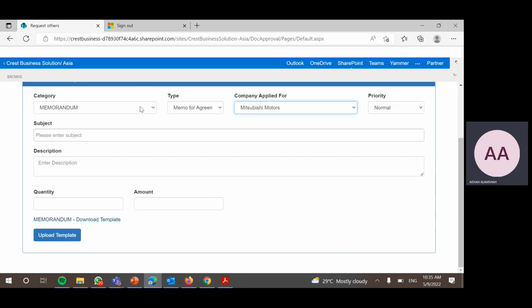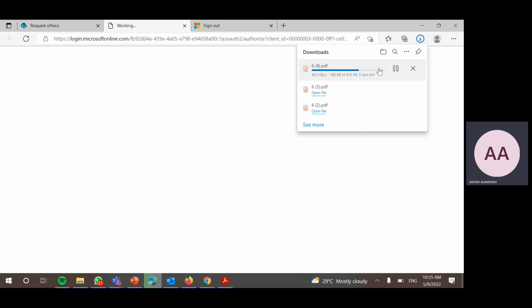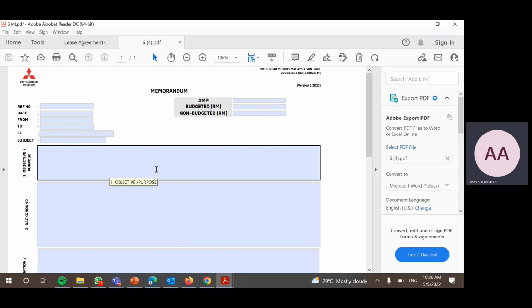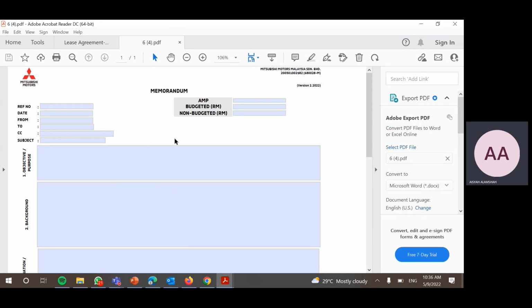Okay, when you choose the category memorandum, there's a template. You need to click here for the document, and you open the file. Once you open the file, it will appear like this, a memo, which is a form for you to fill. After you fill in everything, you need to save. When you save, it will be like this.